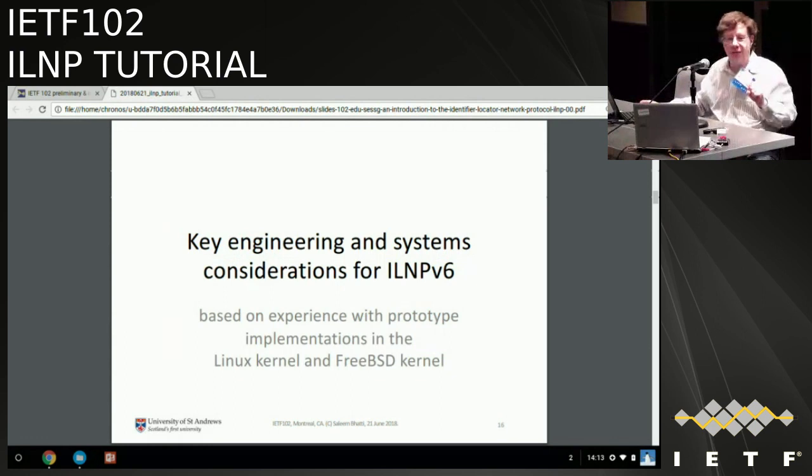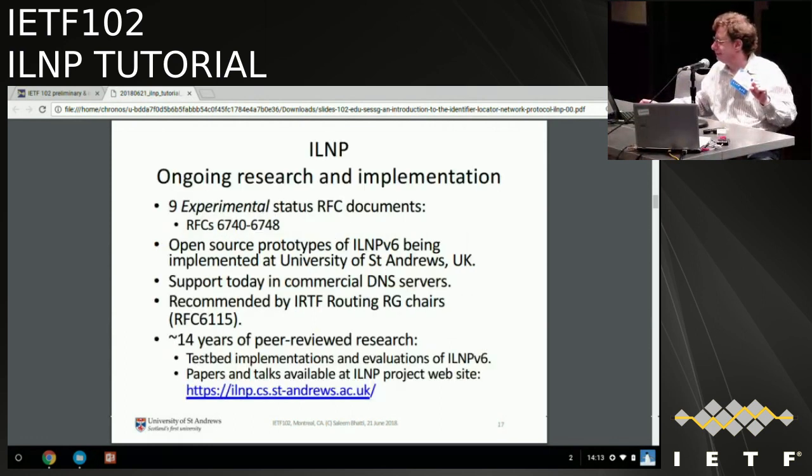So now, how did we engineer this? There's ongoing research and implementation. RFCs 6740 through 6748. There is an open source prototype that's been done by St. Andrews. There's support on commercial DNS. We'll come back to that. And we talked about RFC 6115. Their estimate is that we've been doing this for 14 years. It's had a lot of examination.